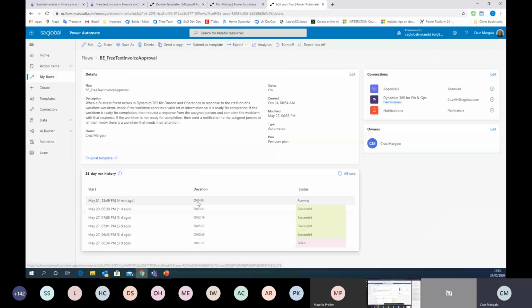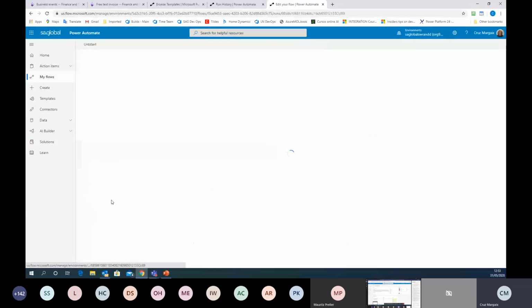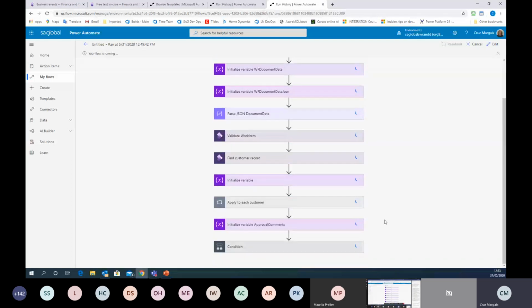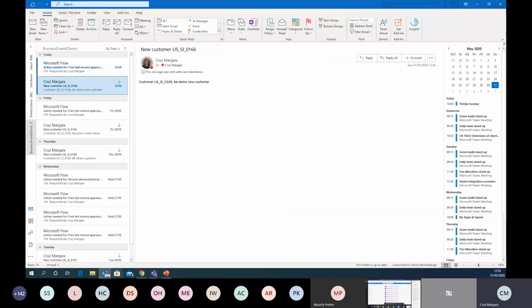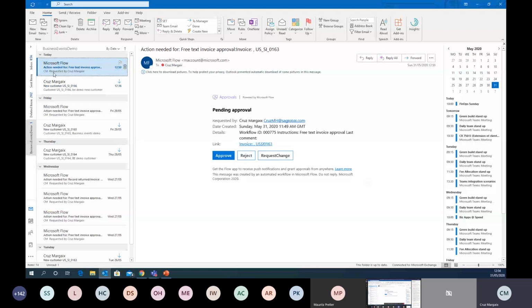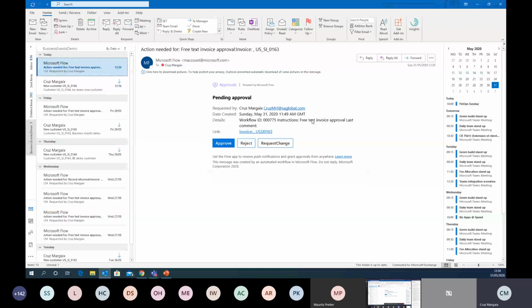Okay, so it's still running, and that's because if we go to it, it's gone through all the process, and then it's waiting here for the approval to be completed. So if I go to my email, I've got this email from Flow. This is very simple, but you can build this email as nice as you would like.